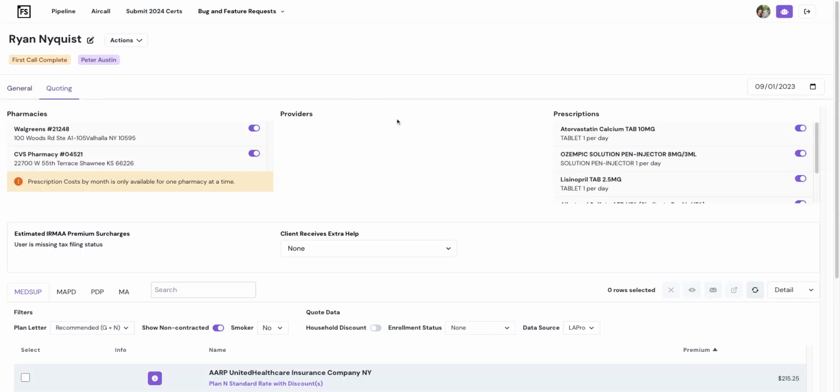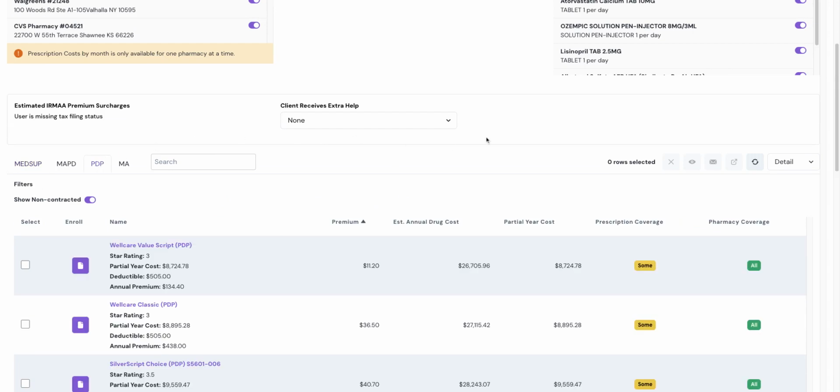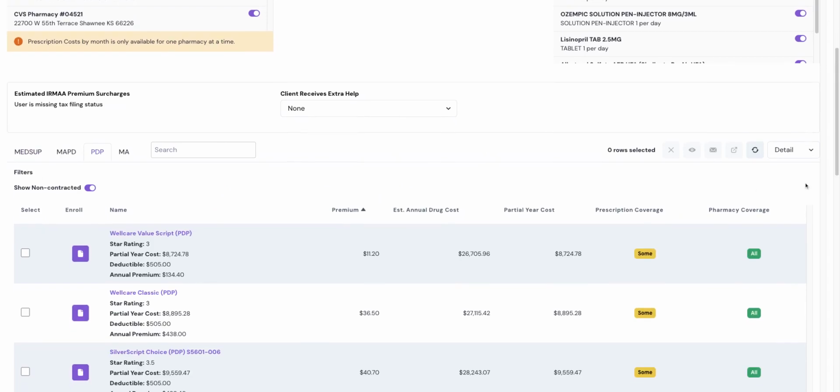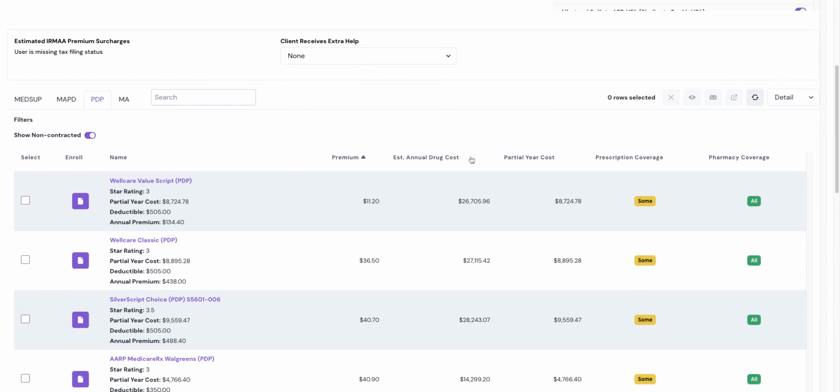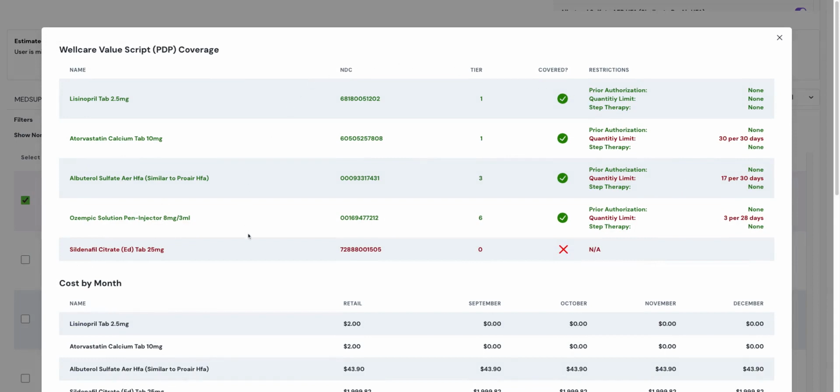Once we go over to the quoting screen and look at the PDPs, it's going to give us our prescription drug price based off of annual cost and partial year cost. When you hit the prescription coverage button, it's going to bring up the prescription coverage details.